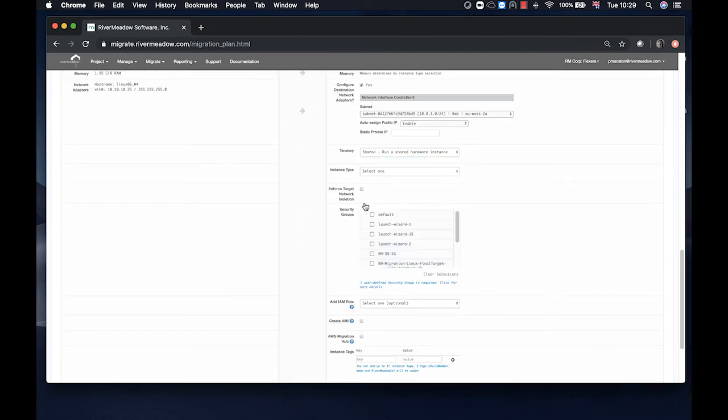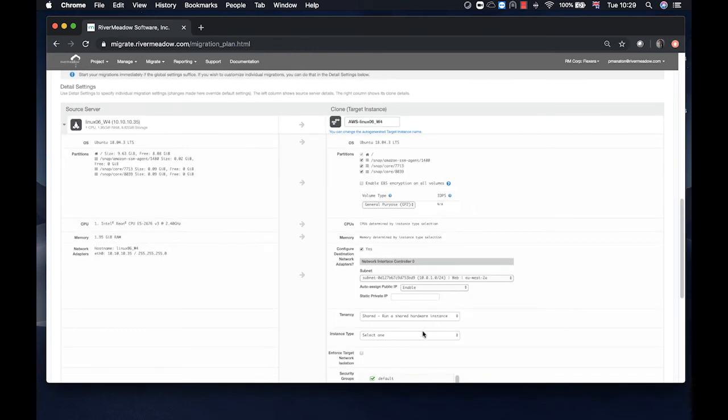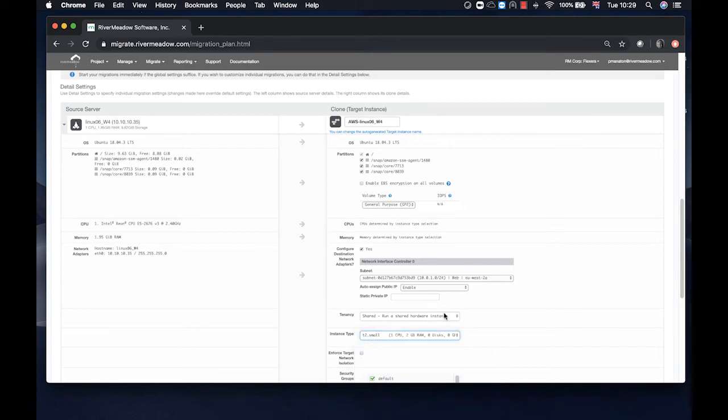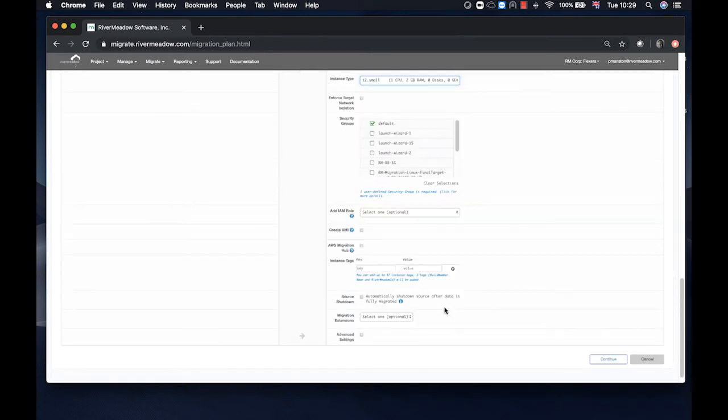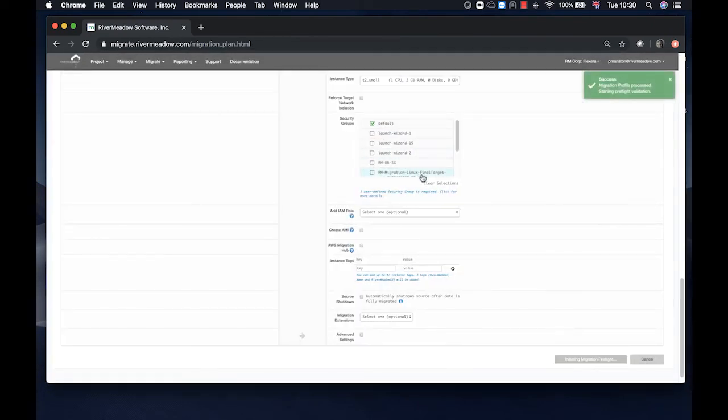Then we need to assign a network security group or a security group here. That means that we've got the security set up for when this machine actually starts up. So we just need to select the instance type and we're ready to go. Quick check and then click on continue and we'll start the migration process. Now we'll get a warning here because we had a warning when we did the pre-flight checks. We can continue past that.